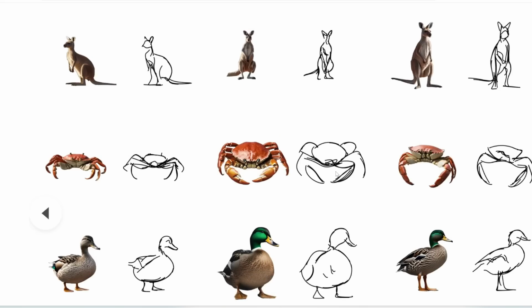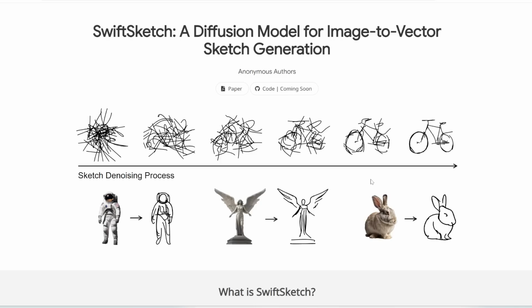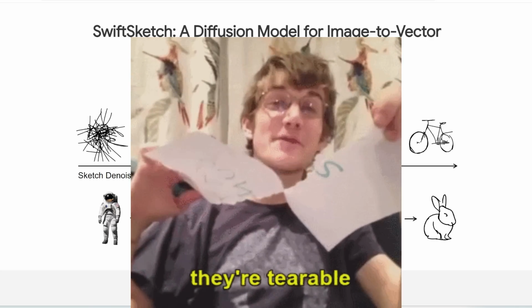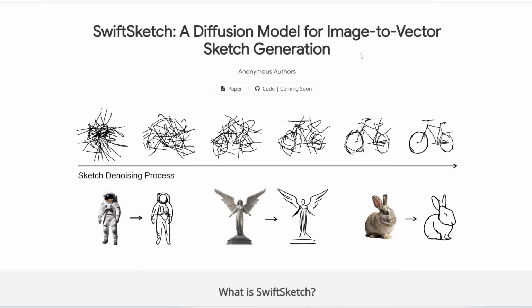Now, if you scroll up to the top of the page, it does say the code is coming soon, so it looks like they are going to open source this. However, here it says the authors are anonymous for some reason, which seems pretty sketchy. Anyways, I'll link to this page in the description below for you to read further.